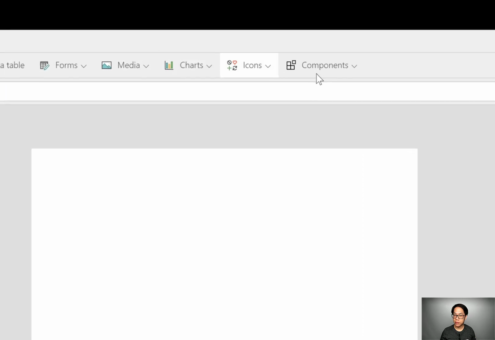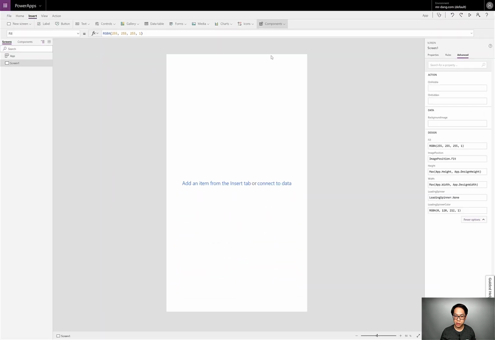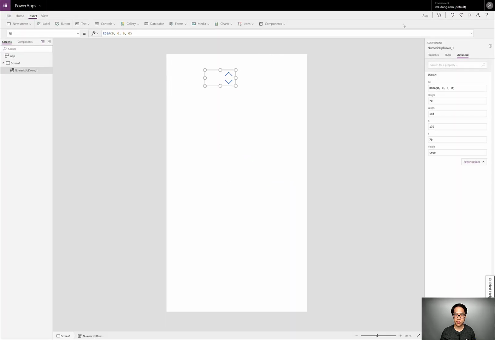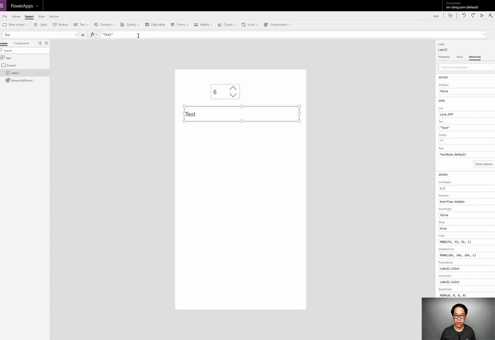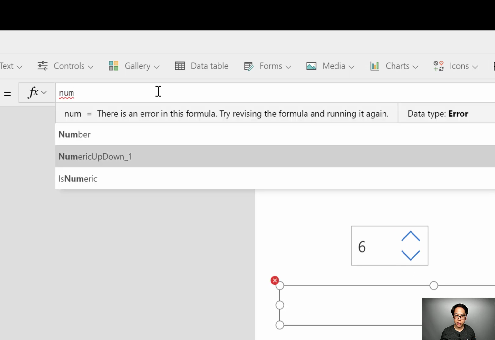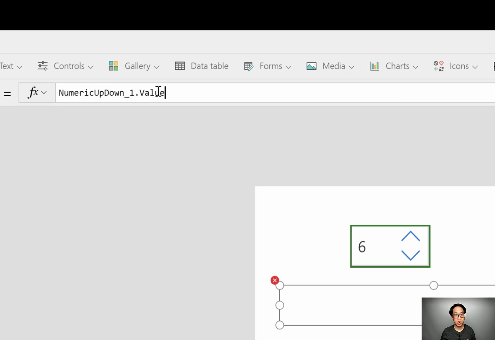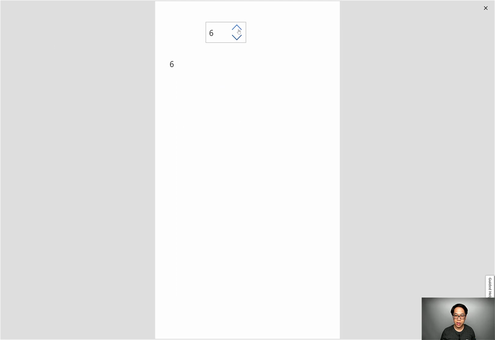In the canvas view, I will go to the components menu and insert that component. Let's test it out. I click up and down. It works. And I could also input a number. But now I want to show you that you can also reference that output property. So I have this label and I'm setting it to numeric up down dot value. So anything that I type in there as I input the up and down arrows, it'll respond accordingly. That's the basic minimum component.